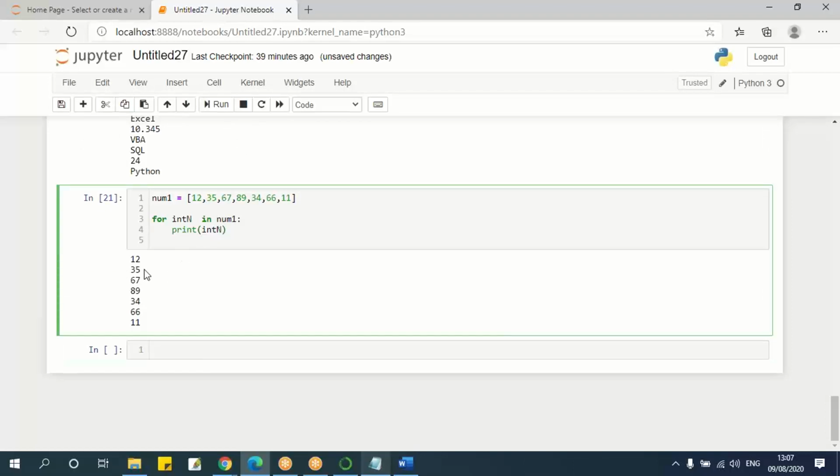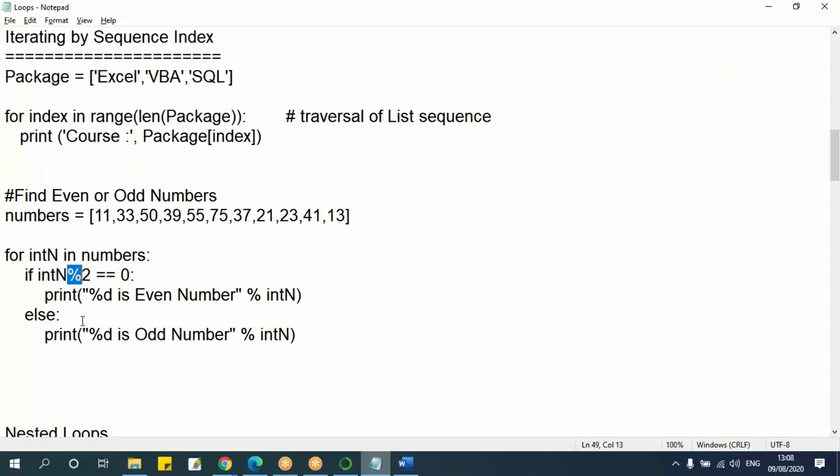Now what I want is to check whether this number is even or odd. That means you have to put one condition here. If this number is divisible by 2, that means this is even. Else this will be odd. If you go here, see, the modulus operator. What this mod will do is check the remainder. If it is divided by 2 and the remainder is 0, that means it is an even number. Otherwise, it will say it is an odd number.